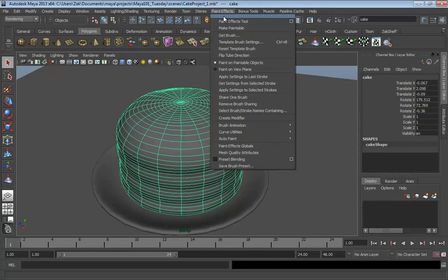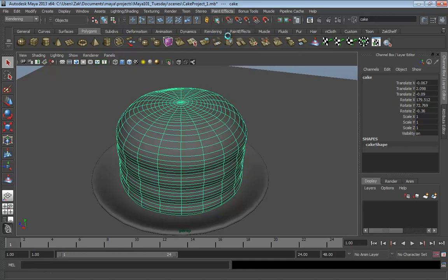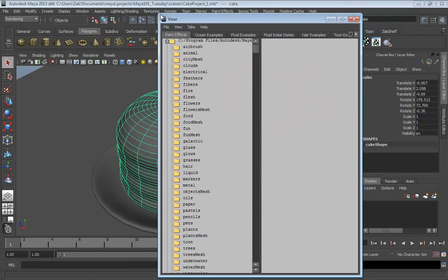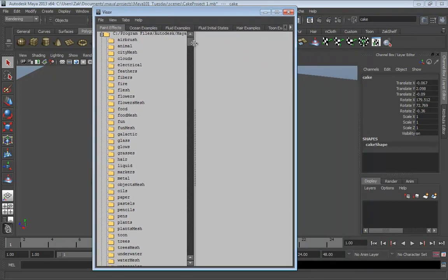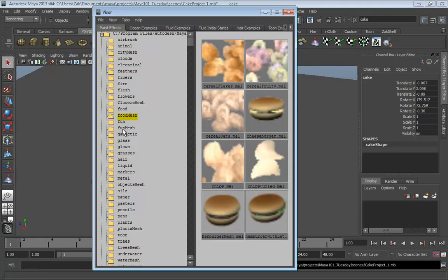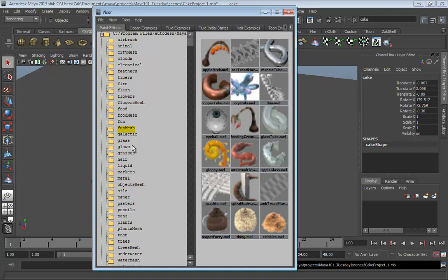Next, go back to your paint effects menu set and choose Get Brush. This will bring up the visor. As a slight warning, and this is in no way a slam to anybody, I have occasionally known the visor to crash Maya. So, hit Control S. I'm not saying it does in Maya 2013. It could be something they've fixed, but I've seen it happen before, so, you know, a little bit of paranoia goes a long way. Now, there's all kinds of fun stuff that you can paint.